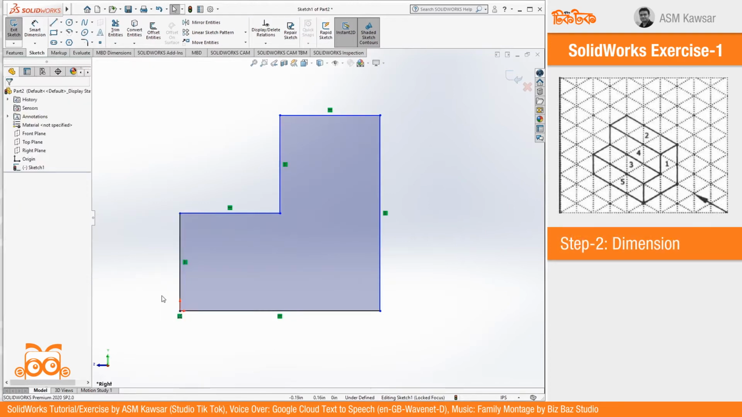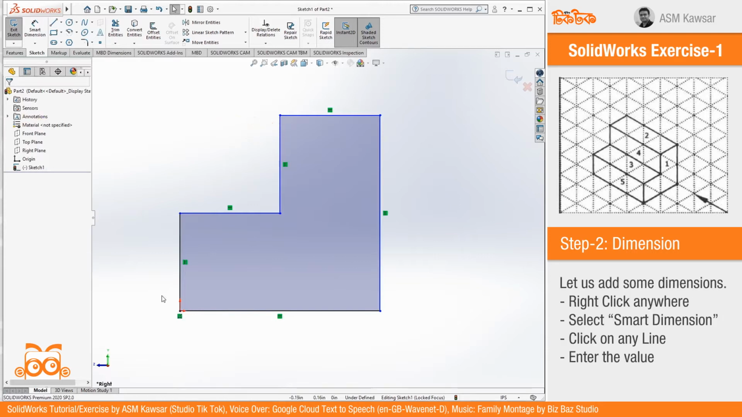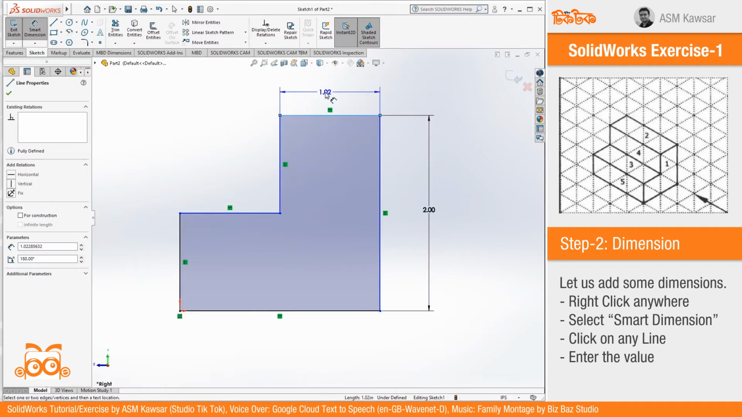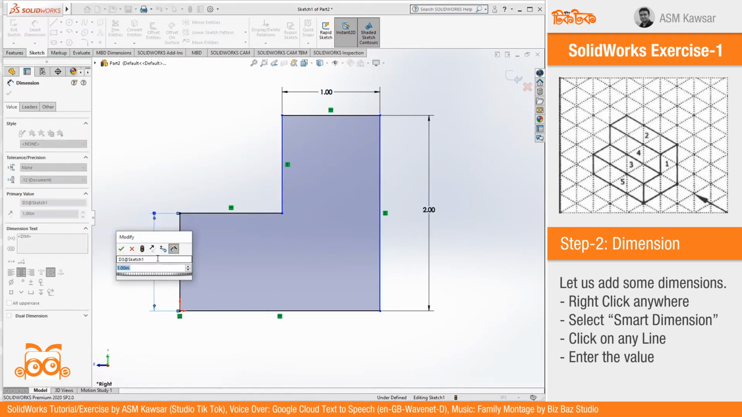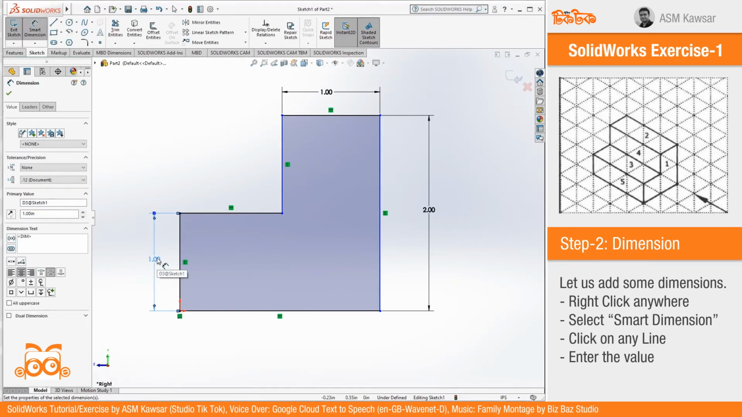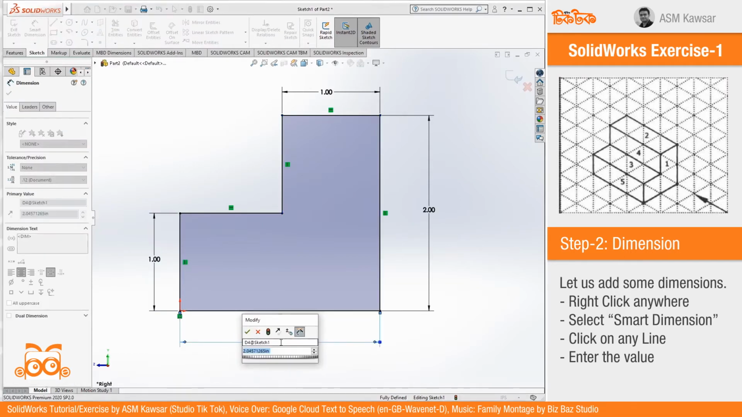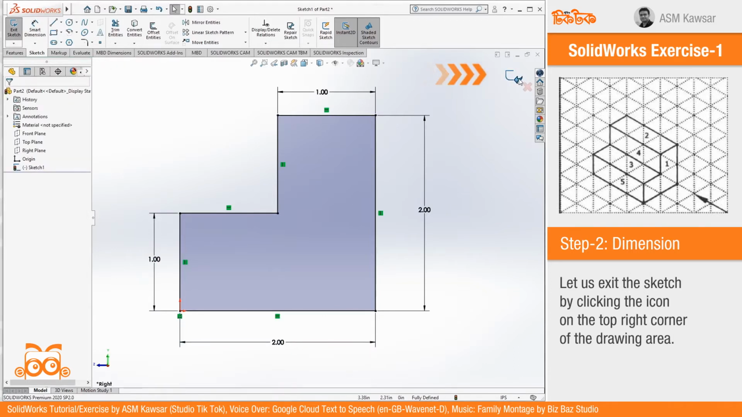Step 2. Defining dimensions. There are several blue lines, which means we need to add dimensions or constraints to fully define them. Let us add some dimensions. Now all the lines are black, which means the sketch is fully defined. Let us exit the sketch by clicking the icon on the top right.